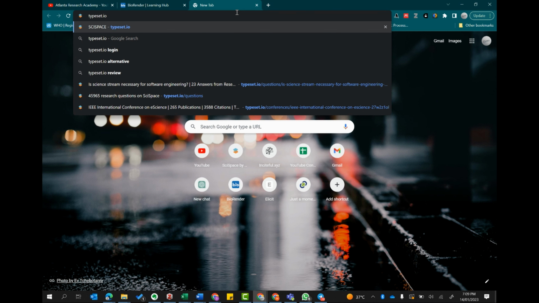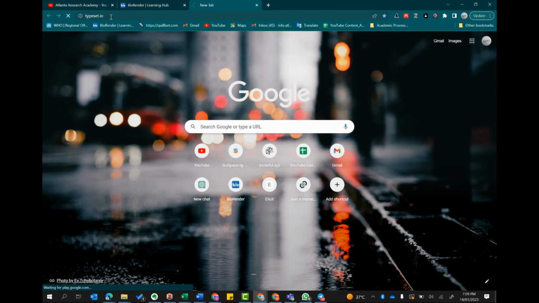But it has been announced that the domain name typeset.io will later be changed to SciSpace. So maybe later in the year when you want to use this tool and you type in typeset.io, you may be directed to the new domain. But for now, SciSpace works on typeset.io. Then you push enter.